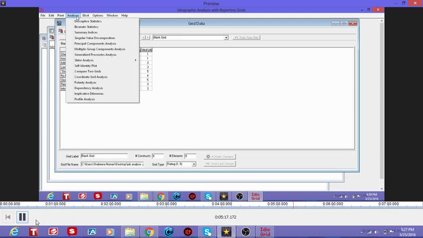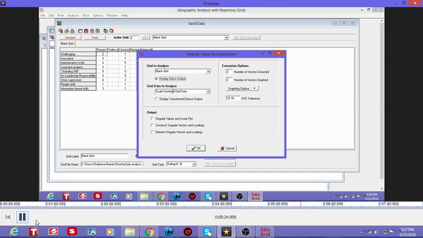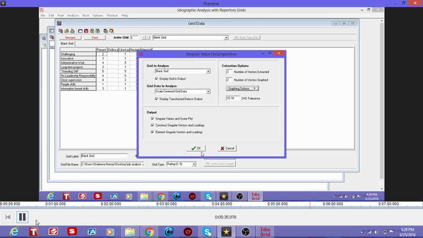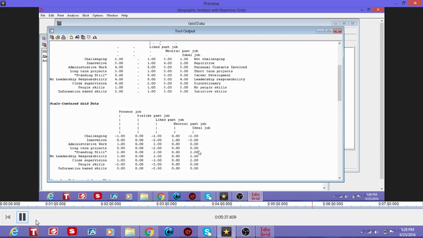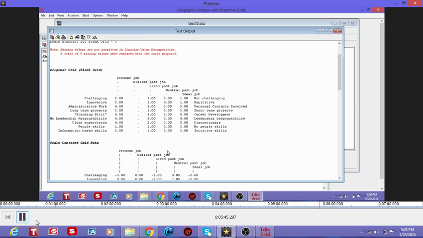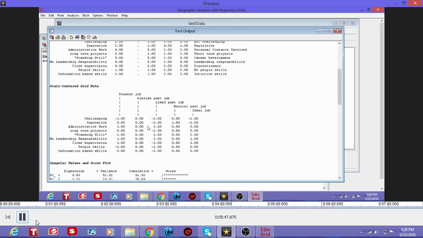There are different options for different analysis according to your need. I'm going for the singular value decomposition. You hit that button, you select all the options from this pop-up menu, go for the graphing options, hit neither and set OK. This is the text output of the singular value decomposition. This is the original grid entered by the interviewee, and this is the scale center grid data which is generated by the software, and it has a range of -2 to +2.